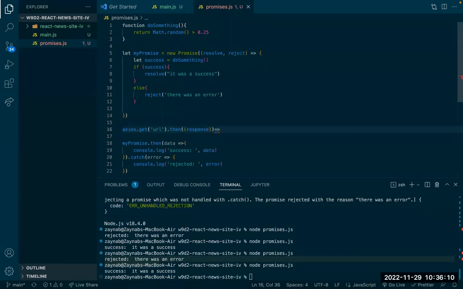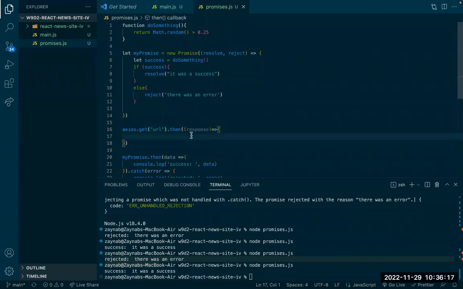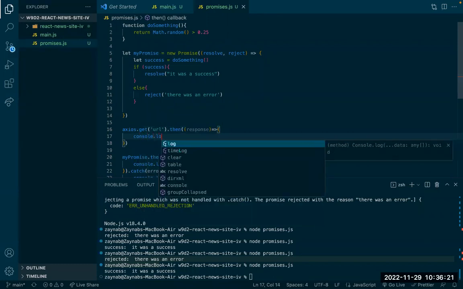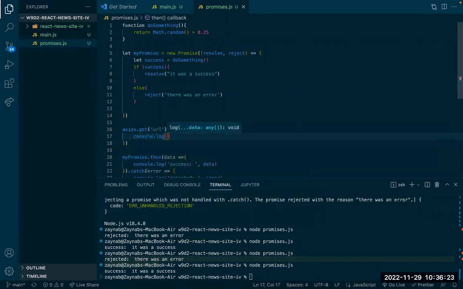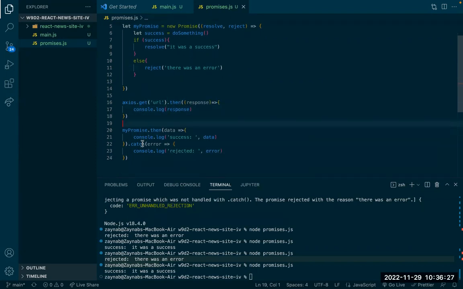And then you can print the response. Basically, this is the same as using this, but here I'm making my own promise versus having Axios return me one. That is the difference.